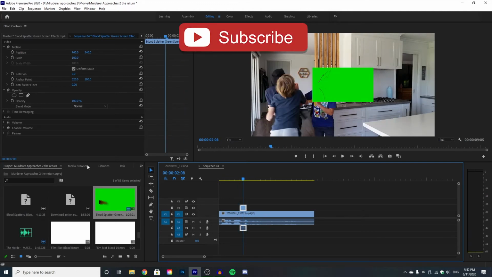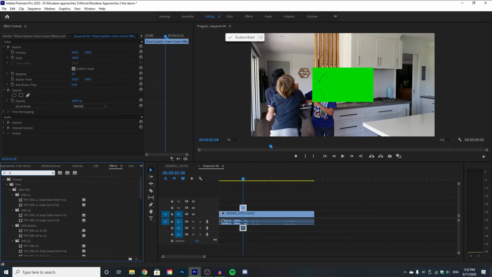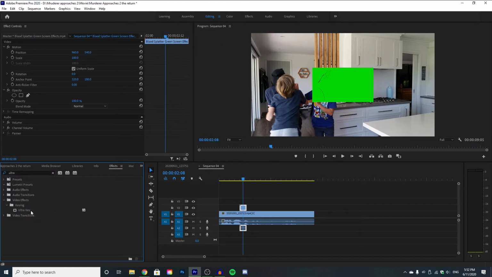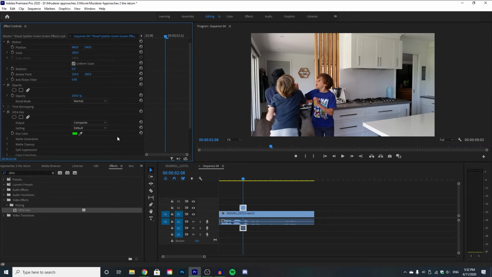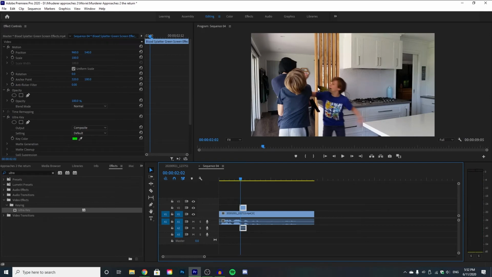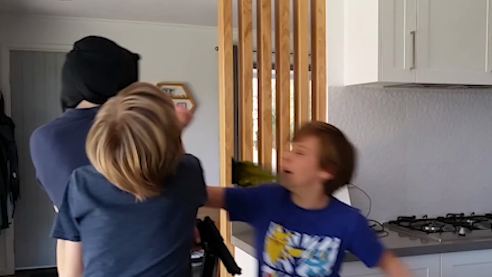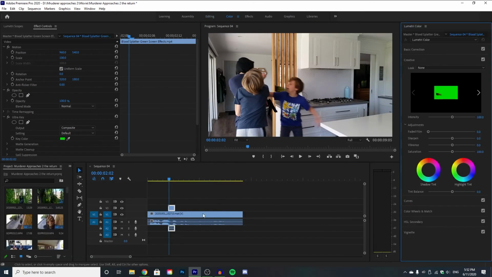I then went to my effects tab, searched up Ultra Key. I then dragged that onto there. I then select this color here. It then disappears. But you can see that it's now a really weird, greenish kind of color. So what I did is I went to color, and I made sure I've selected it, and I basically just made it a bit more red, and it looks a lot better now.